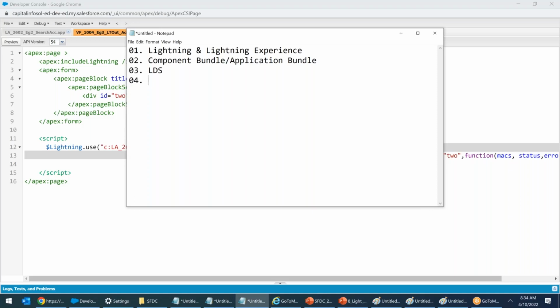Number four, events, both component and application: component event and application event. Next, number five, Lightning Data Service, both form-based and programming-based.